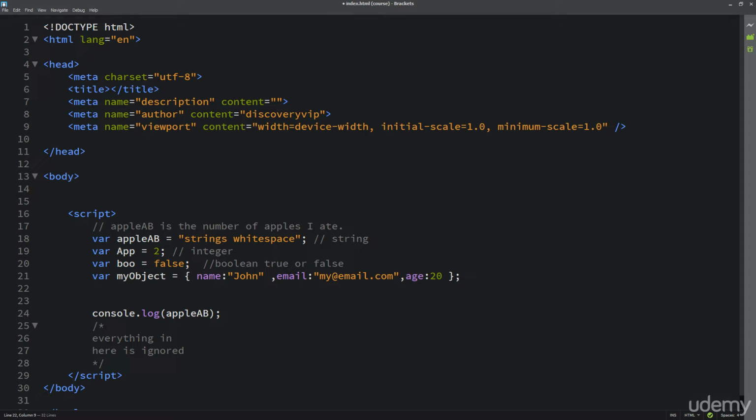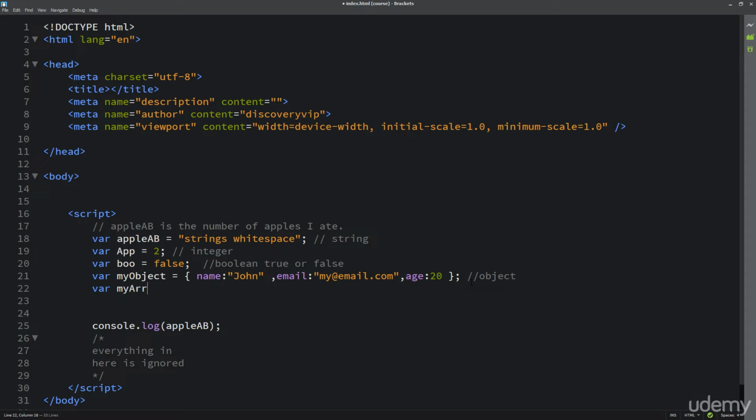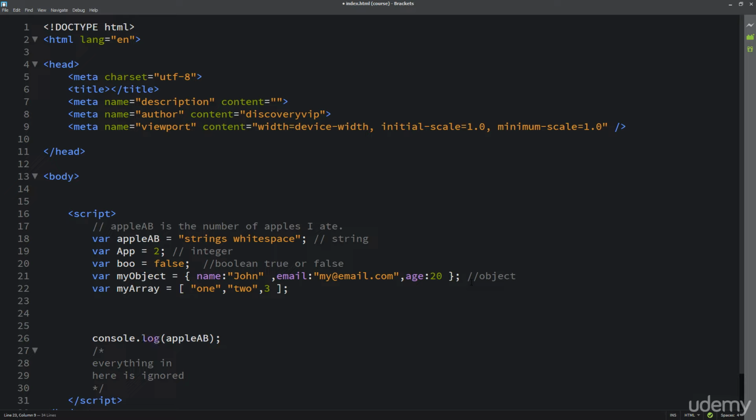And then lastly, so this one here, just to keep consistent, that's an object. And then lastly, the other common one is an array. So I'm going to call it my array. And you set the arrays with the square brackets. So similar to objects, where you can list a bunch of items in there, and then they're just comma separated. And the same thing with the strings and the characters.